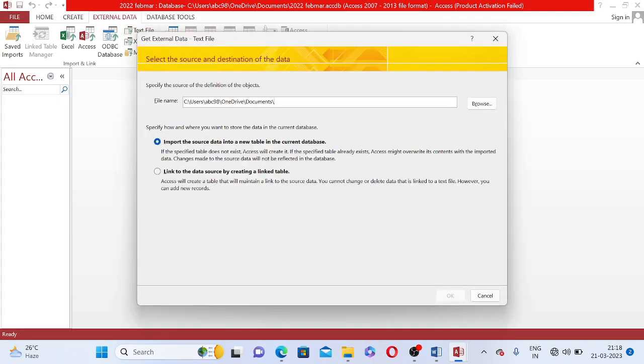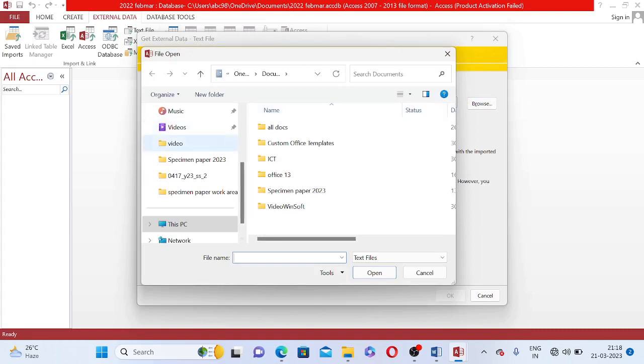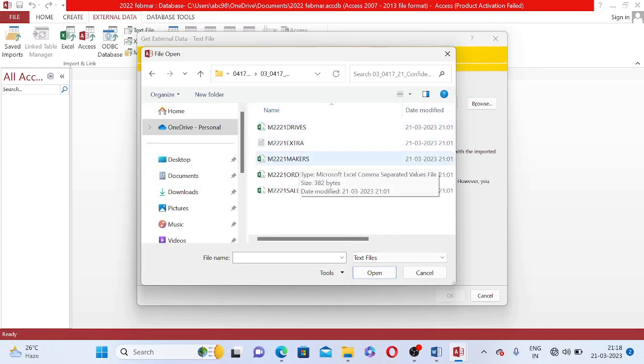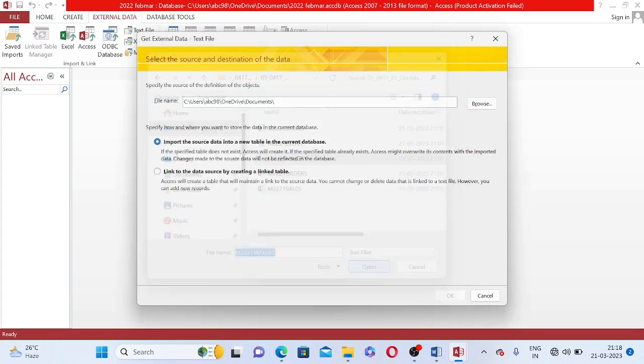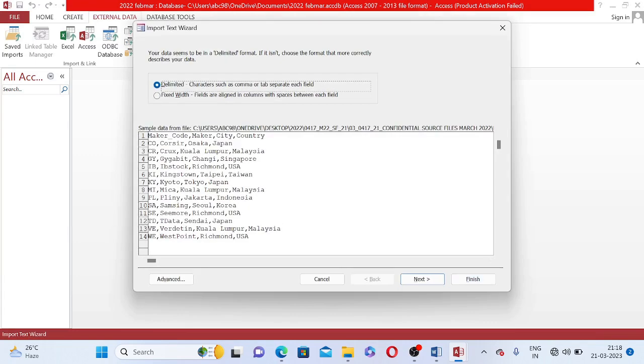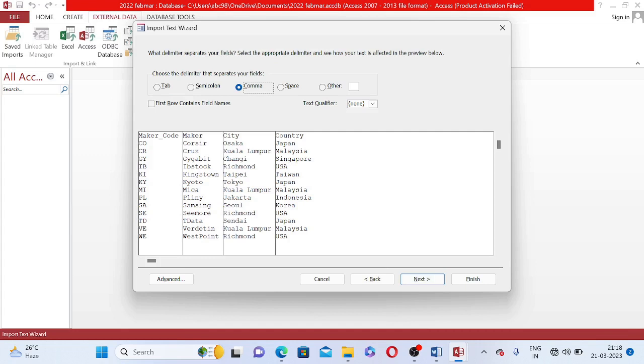As soon as you click on this text file, this dialog box will appear. Select the source and destination of the data. You have to click on Browse. Open the location where you have saved all the files. Makers, right? M2221 makers. Select, open, and OK. When you click on OK, the import text wizard dialog box will appear. Here you don't have to change anything. Just click on next.